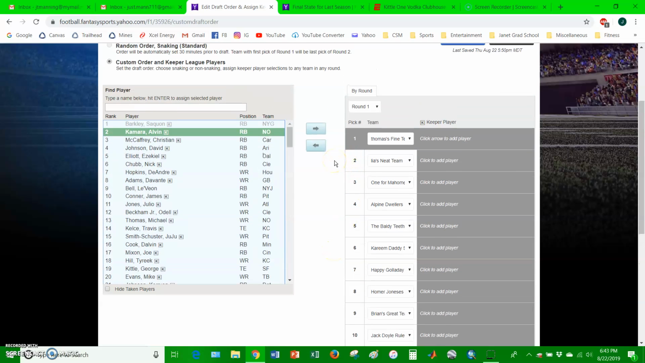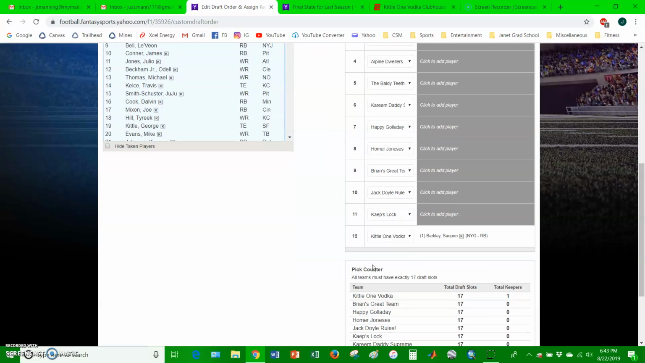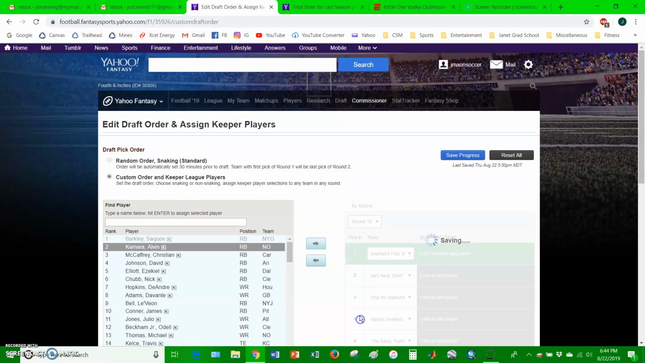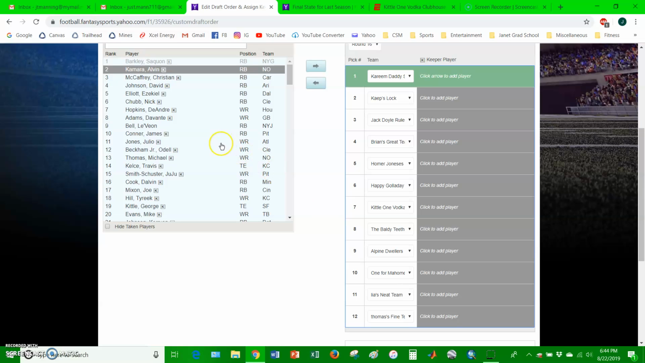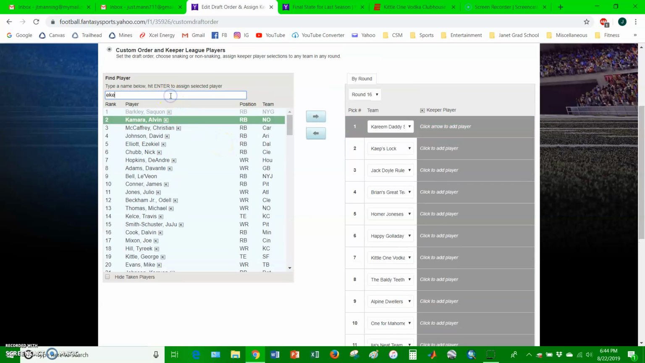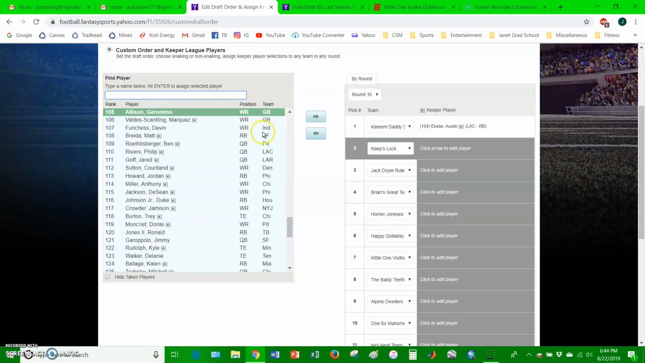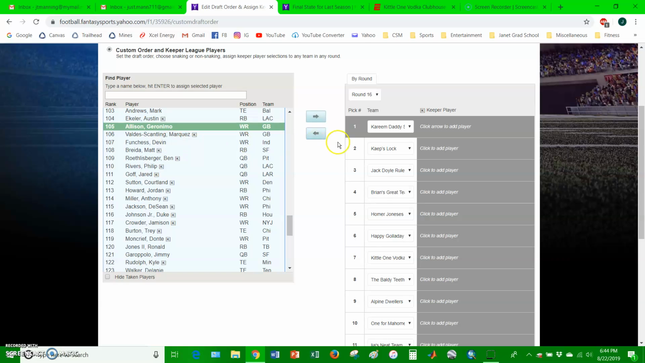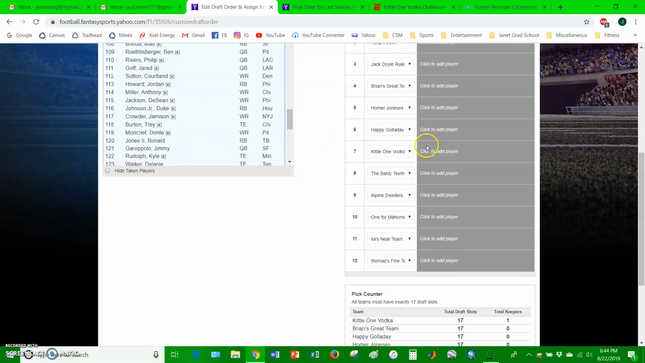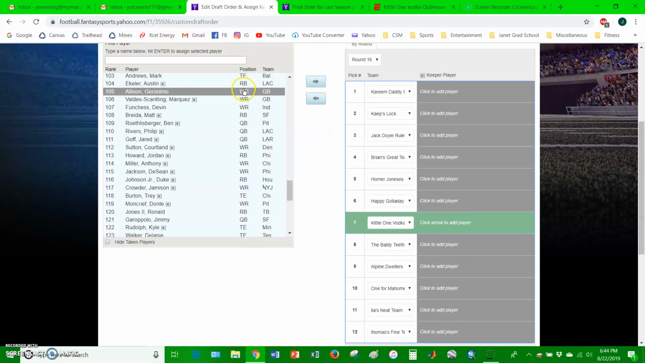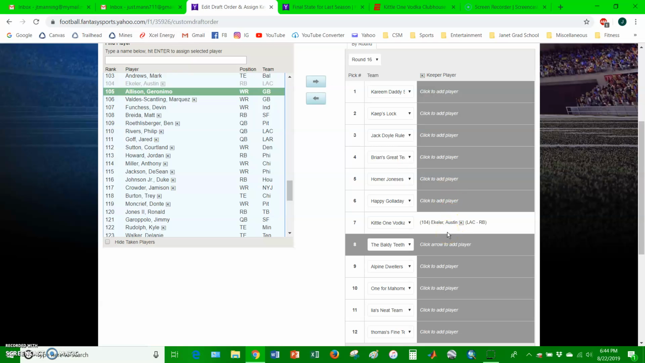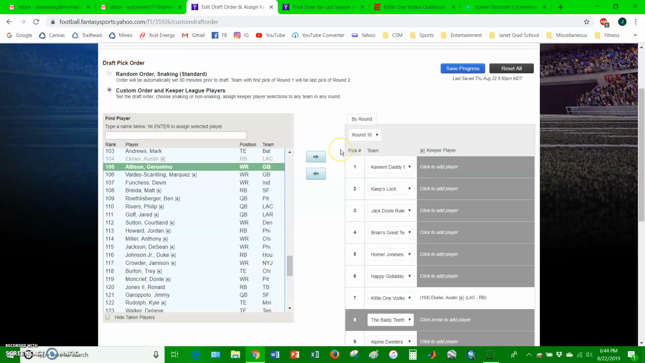So he would be off the board automatically in the first round. Let's say I was keeping somebody around the 16th round. Let's just go to Austin Ekeler. Okay. So where am I? So let's just say Austin Ekeler. Put him there. I would get him in the 16th round. Pretty much that's how it goes.